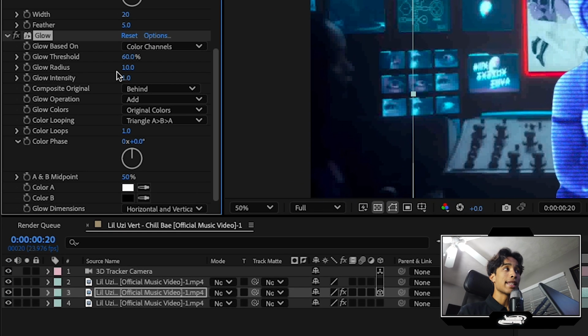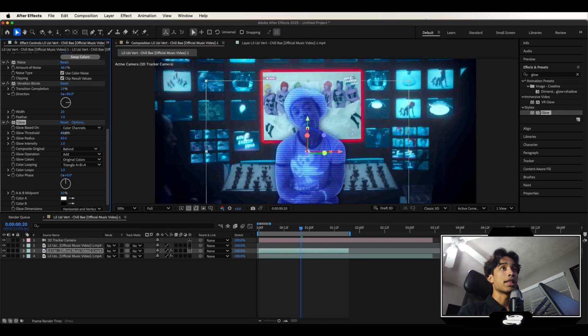Now I'm going to go to my glow settings. I'm going to turn the radius up a bunch, around 90ish, so it's really glowy, and then depending on your clip, you can adjust or decrease your threshold. I'm going to increase it or decrease it a little bit so it's a little bit brighter.